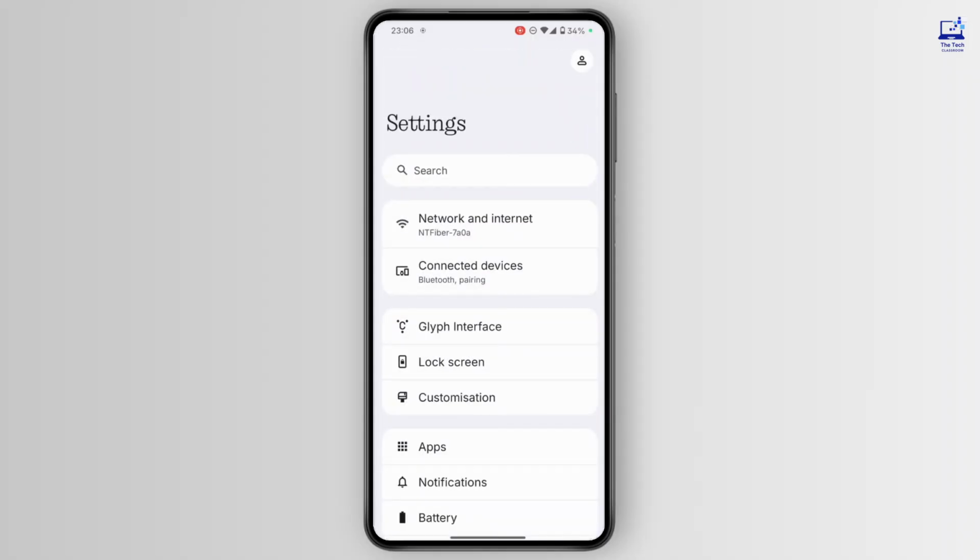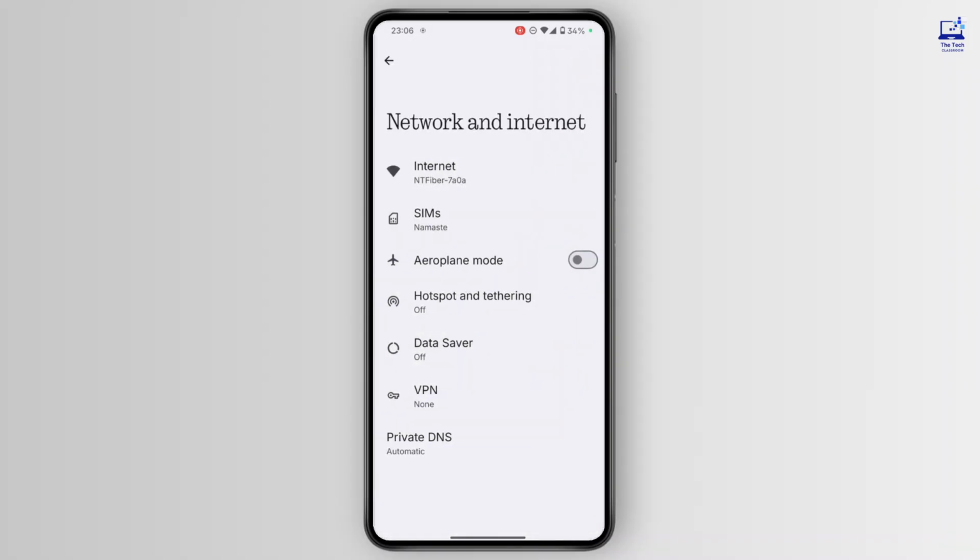After you open that up, you'll then need to head over to your connections or your network and internet. Tap on network and internet, or if you see connections, you can tap on that. After you do that, there you will find different options. The place that you'll need to go is your mobile data or your SIM.